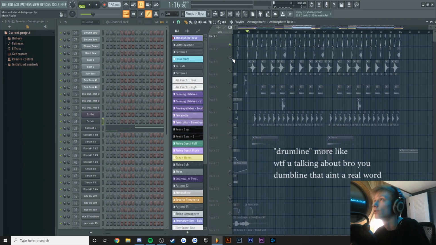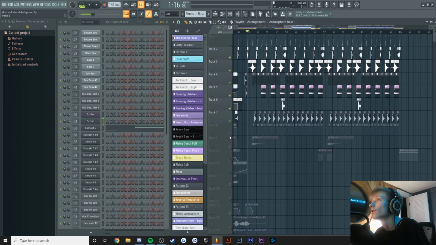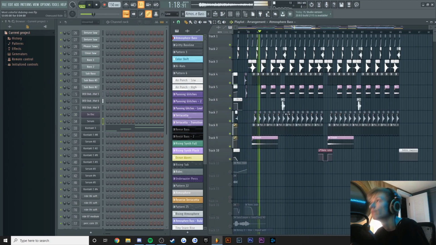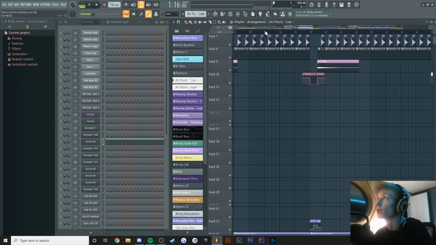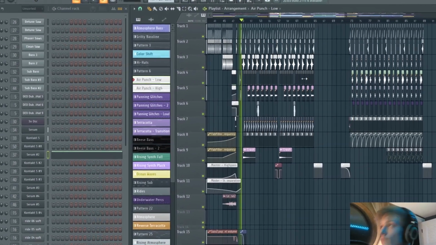Now we've got our drum line, which is all these layers here. So you take all those layers, you stick them together, and this is the drop you get from it.